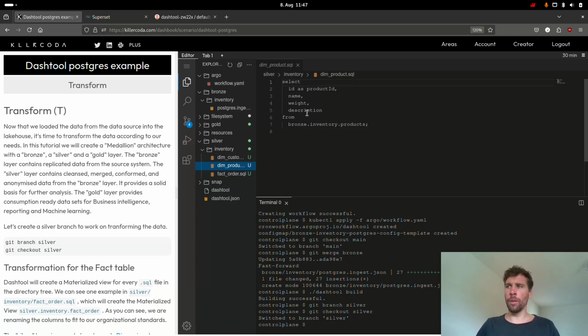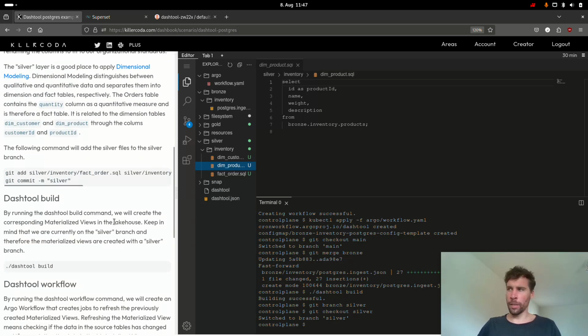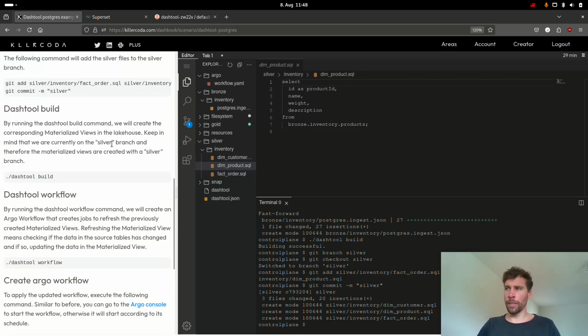In the silver layer, we want to clean the data, which means to rename columns, change their format, or drop certain columns. For Dashtool to take the silver folder into account, we need to commit its files to a branch. We can do this by executing the next code cell here. To apply the transformation, let's run the Dashtool build command that will create iceberg materialized views for every SQL file that we've created. Let's do that by executing the code cell.